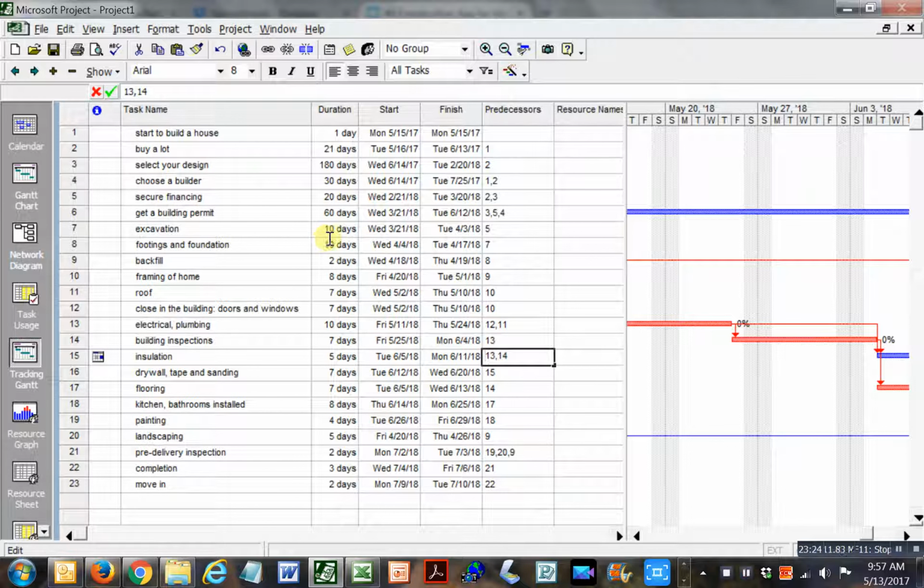And 14, what's 14? No, that's 14. What's 13? Well, that makes sense. Okay, so that's good. And you will not actually do your, now we're good. Now you will not do your drywall, tape, and sanding until the insulation is in the walls. Well, that makes perfect sense. Okay, I'm going great now.